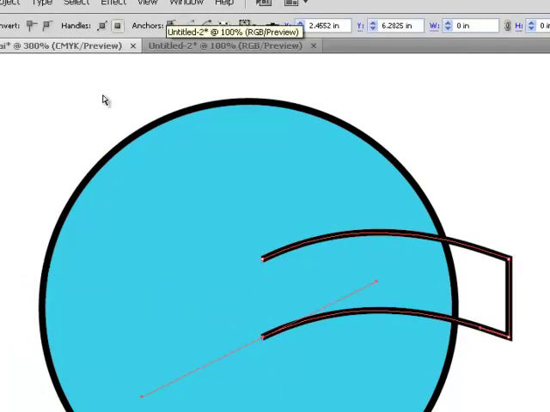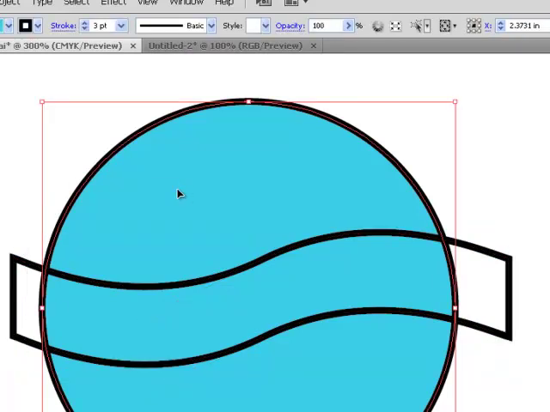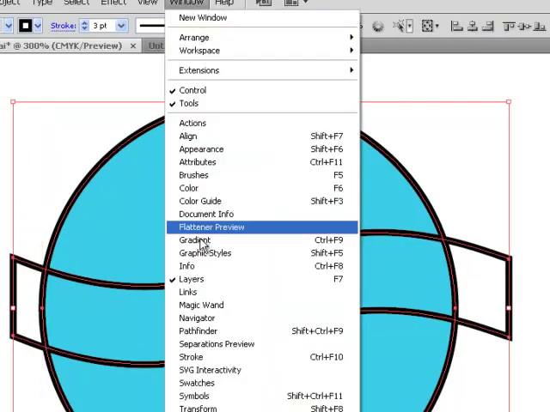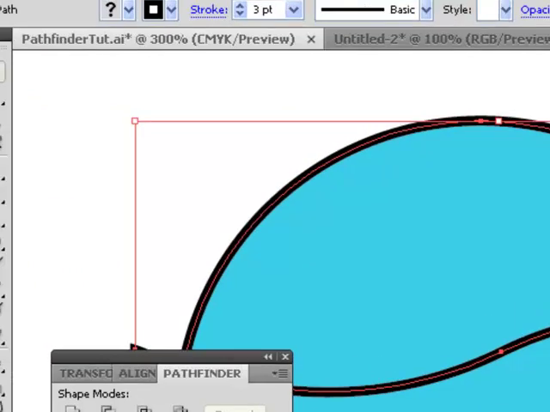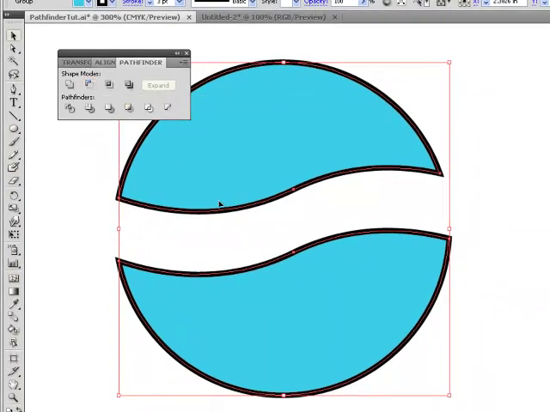Oops, wrong button. Let's use that one. There we go. So using these buttons, we're going to use this as our cookie cutter and this is our dough, like we're making cookies. Okay, so we're going to cut this out using, in the Pathfinder tool, Window, Pathfinder, and here we're going to use Minus Front. So now we have one shape.